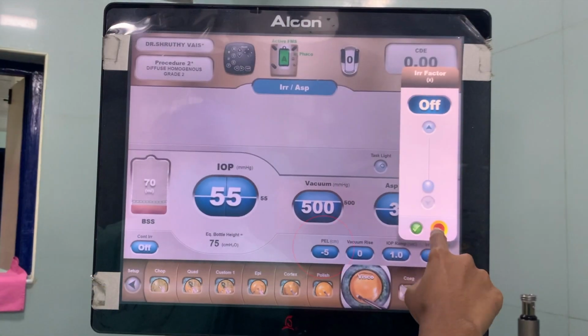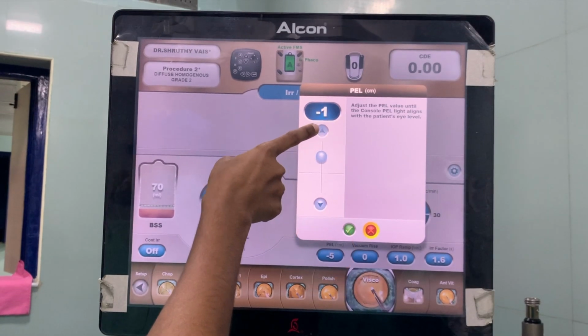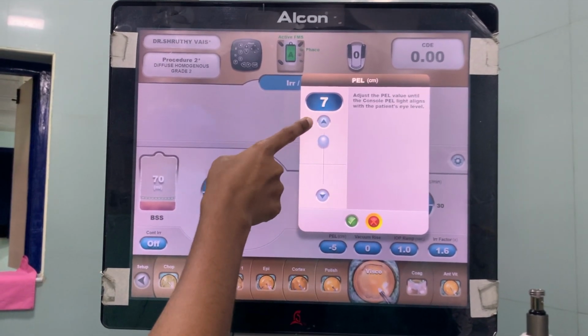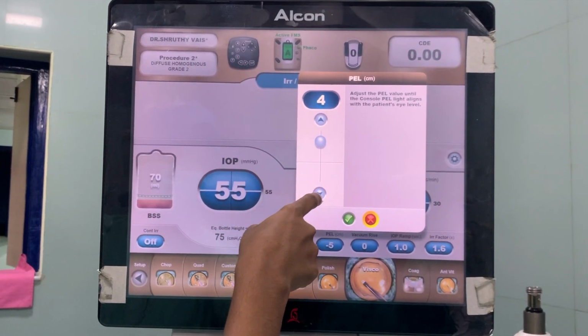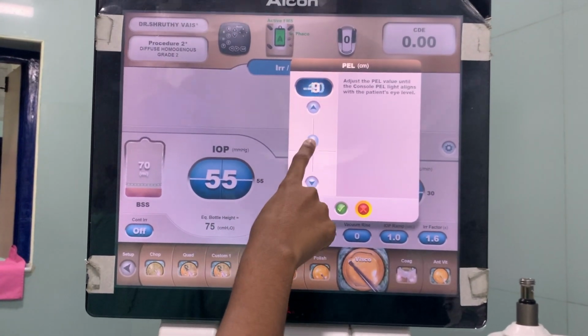And another feature is the patient eye level. The PEL display lights should be aligned with the patient's eye level on the table for optimal functioning of the fluidic management system in order to maintain the target IOP.